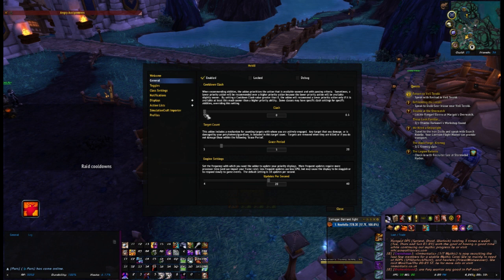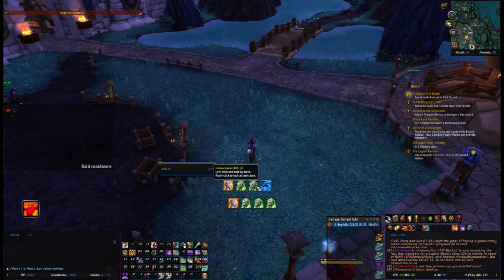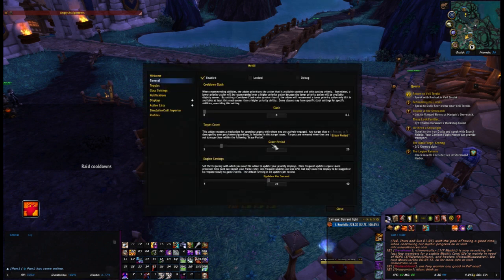Now in the general tab, first of all, obviously the add-on is enabled, so we could untick that and it'll disable it if we just want to quickly get rid of it. Locked, this allows us, at the moment it's unticked, to move the bars around where we want, which is fairly handy. But obviously we don't want them to be draggable like this in combat because we might accidentally drag them somewhere pretty awful. So when we're finished changing everything, we would click locked here, but for now that's fine.